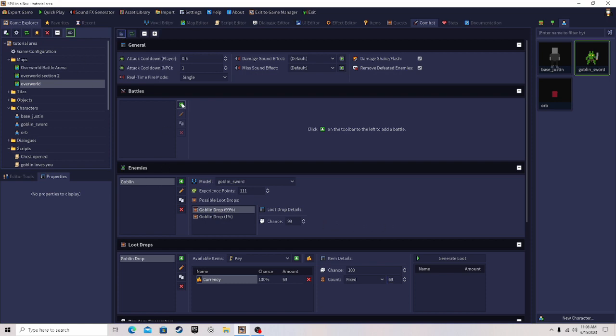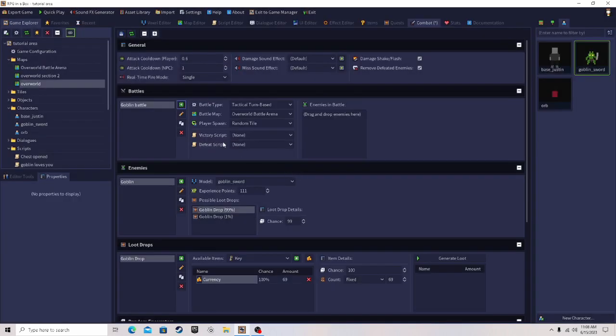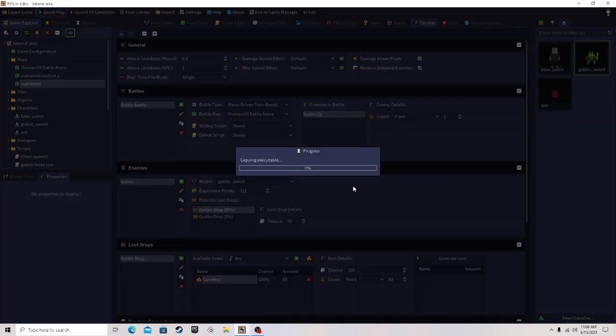And then we're going to have a battle. We're going to name this Goblin Battle. We get different types: tactical turn-based, where you can move around, but we're going to do menu driven first. Then we drag in our goblin, so we're going to fight one goblin. We have a victory script, which will play once you win, and a defeat script, which will play once you lose. We're not going to mess with these right now. Let's click play.